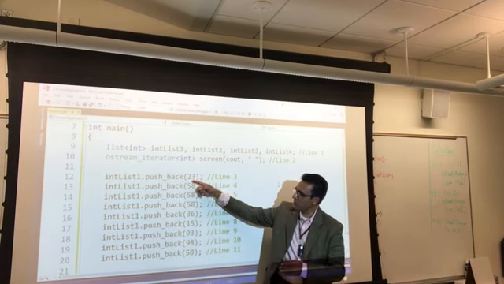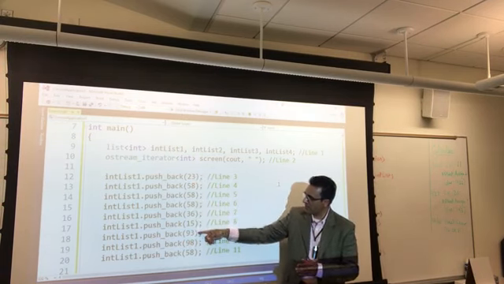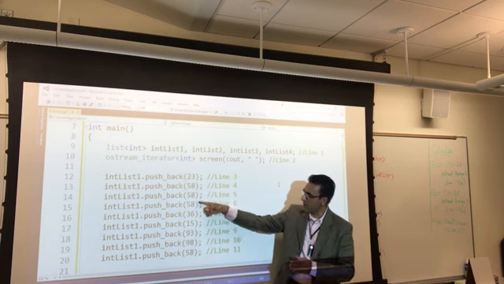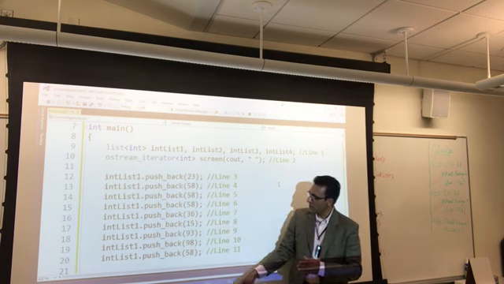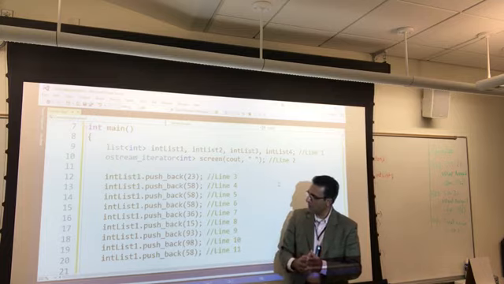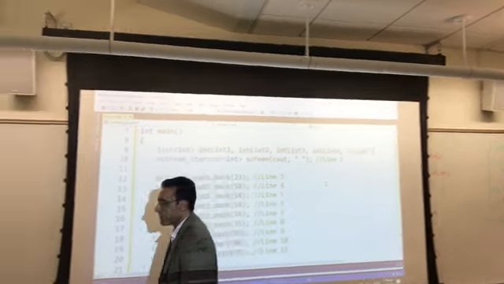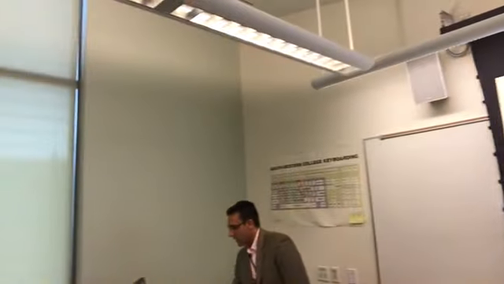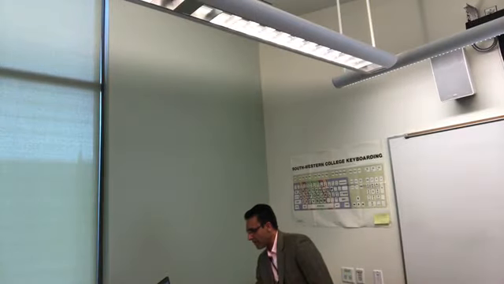Just like our vectors, I'm pushing the data here. Notice that there's some repeated data. 58 is repeated here as well, and it is deliberately repeated. We just want to see if there's duplicate data.